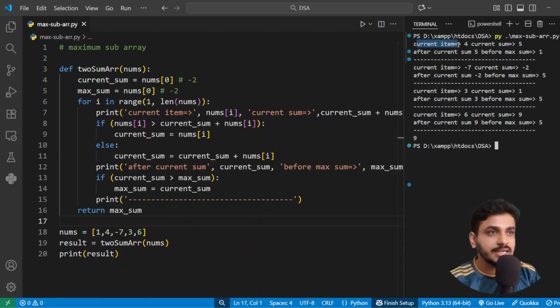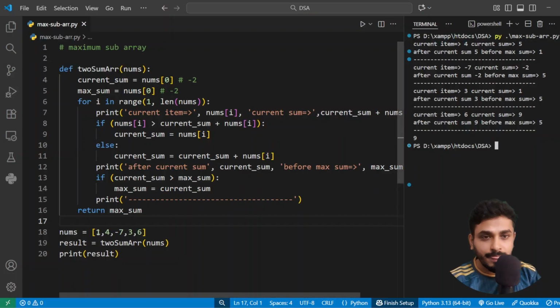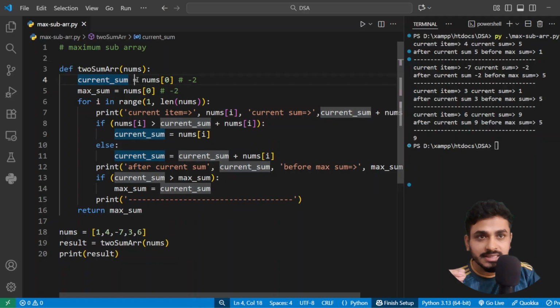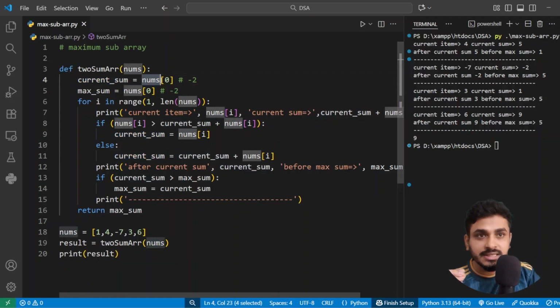Here current sum is what? Current item is 4. I mean, actually Kadane's algorithm approach, what will be the approach? You have to understand this. Okay, actually here I assign this value, I mean current sum, initializing by the first item of this array. Okay, actually from here our subarray starts.